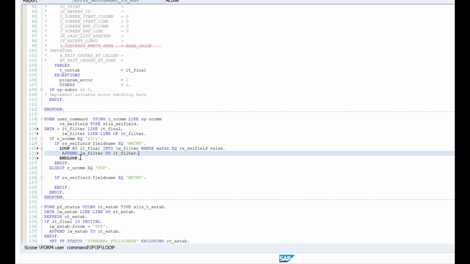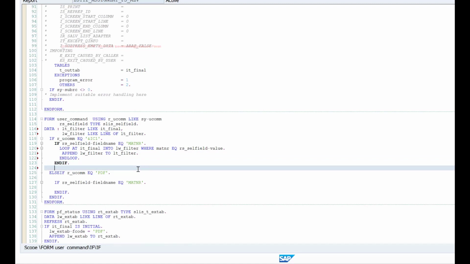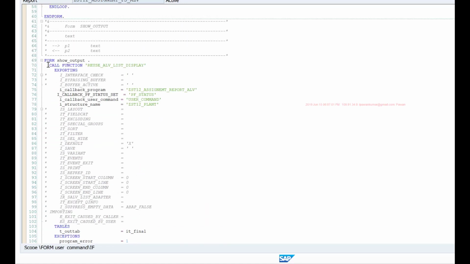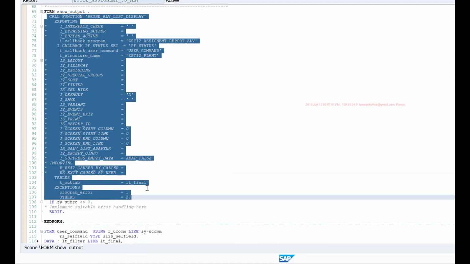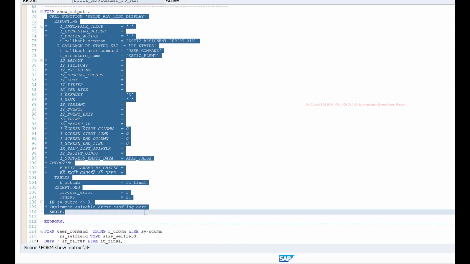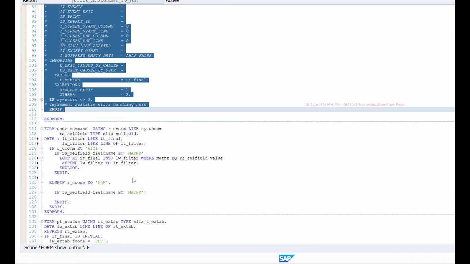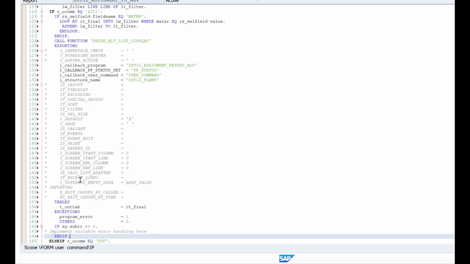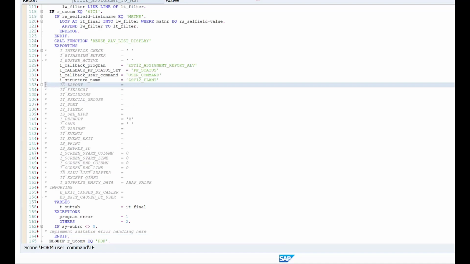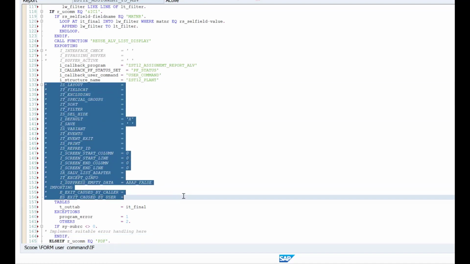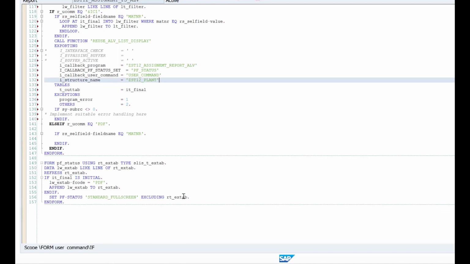Once I fill this LT filter, I'll call this ALV function module again. I can modularize it better by using this perform statements. Instead of calling the ALV here, I can say perform show filter records, and within that subroutine I can maintain it just to make my code look better, but I'll maintain it here directly. And to avoid confusion, let me remove all these comment lines to keep it small.